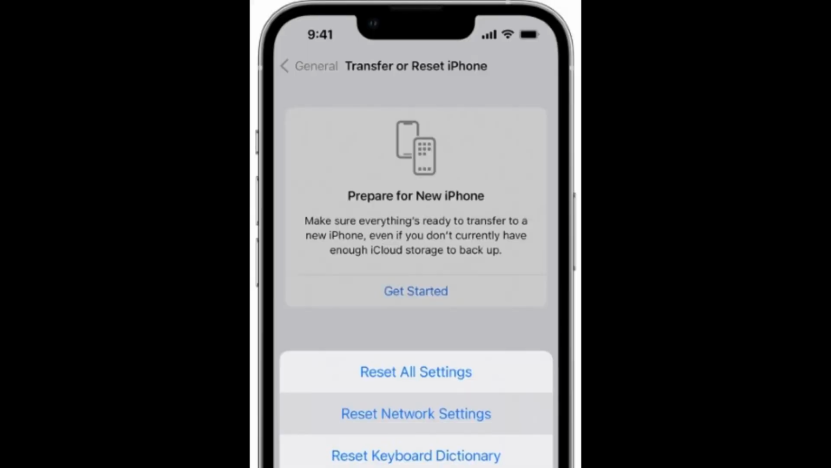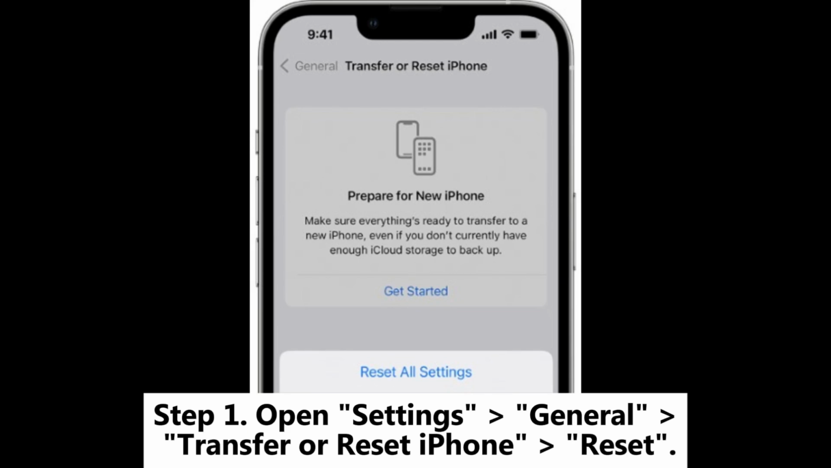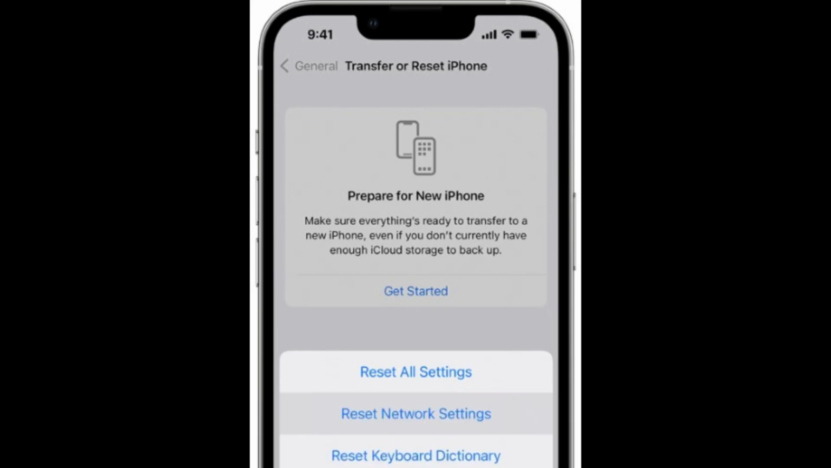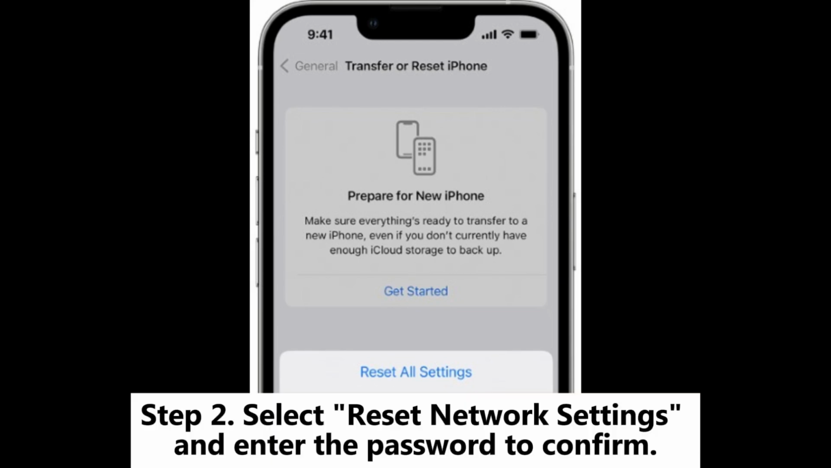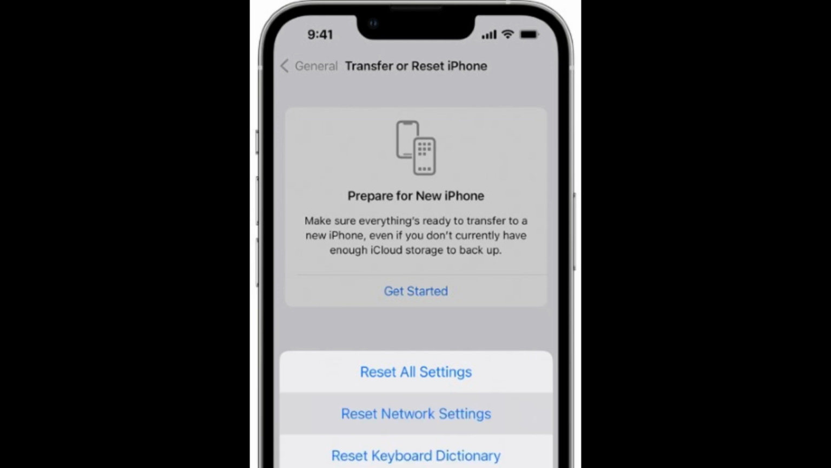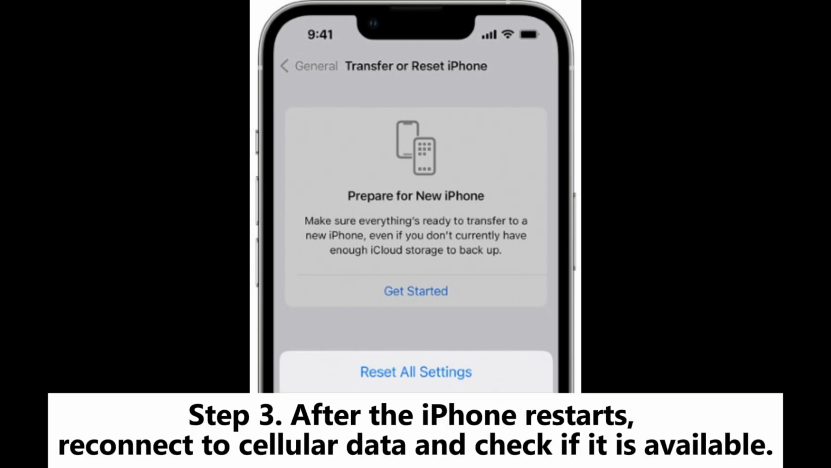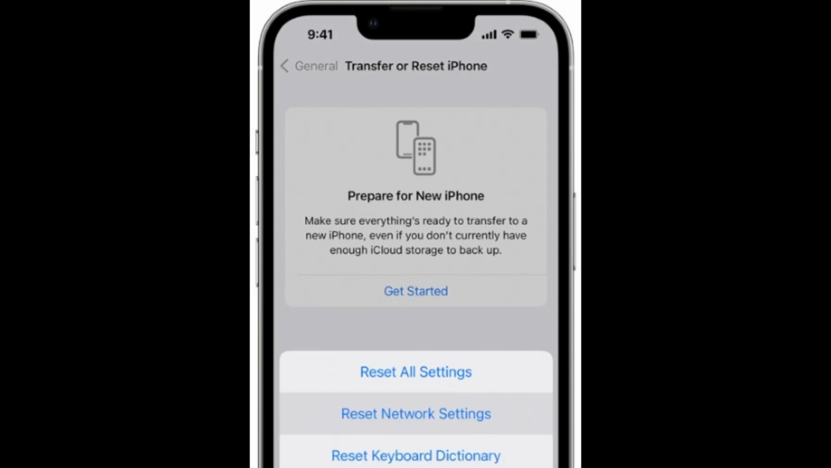Fix 4. Reset network settings. Step 1. Open Settings, General, Transfer or Reset iPhone, Reset. Step 2. Select Reset Network Settings and enter the password to confirm. Step 3. After the iPhone restarts, reconnect to cellular data and check if it is available.